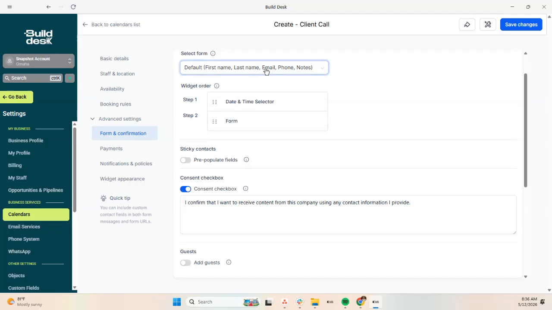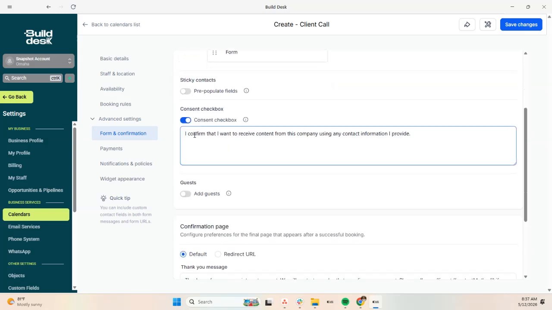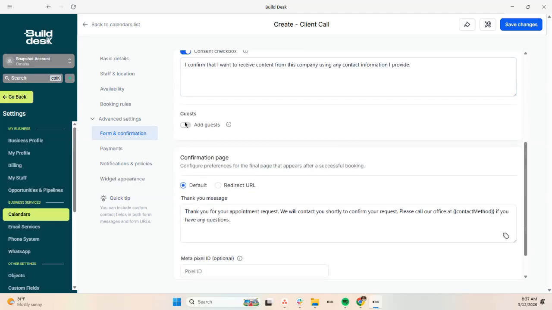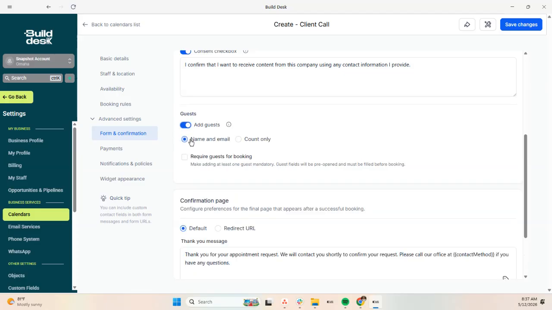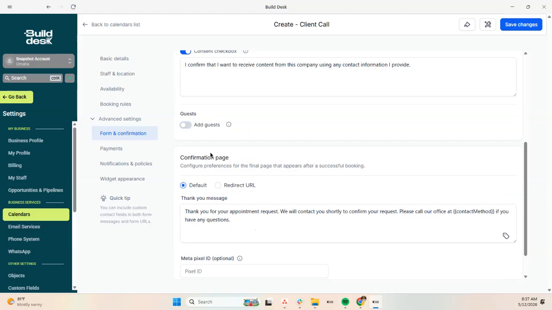So you can drag these. And then if you do have a different form, which you would make under sites forms, you can then come here and click the other drop-down form that you did make. This we leave on. You just want to receive contact from this company using any contact information I provide. If you want them to be able to add guests, then you would click this on as well, and then name and email or count only, require guests for booking. So you can make any of this mandatory or not.